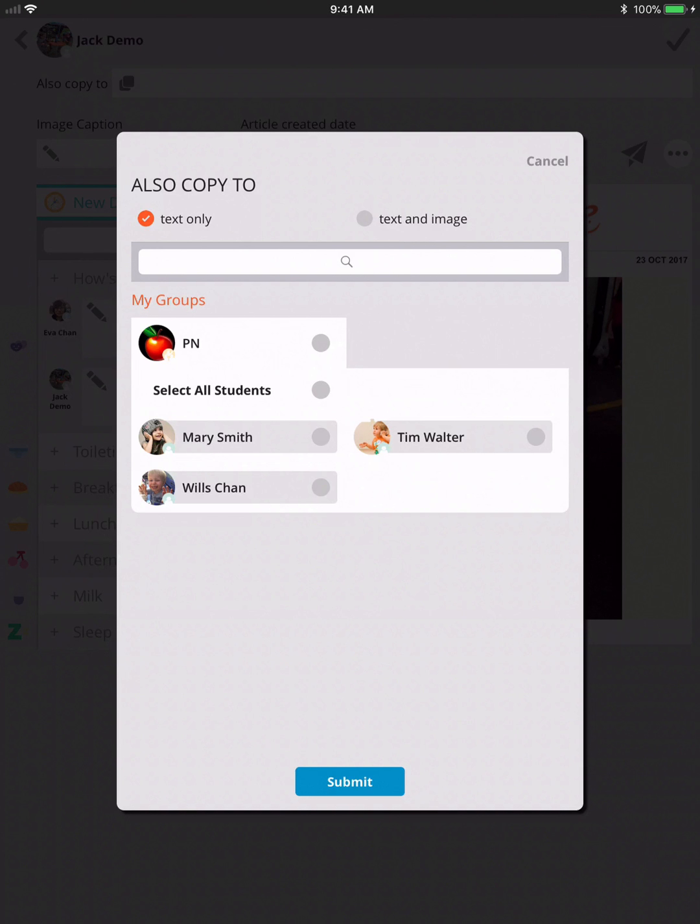To select the students you wish to copy to, click in the box. This will display a pop-up which allows you to select if you would like to copy text only or the text and image. You are then provided with the option to select the students that the activity applies to by tapping on their names. When a child has been selected, you will notice a tick will appear on the right of their name. Once you have selected all students you wish to copy to, click the Submit button.